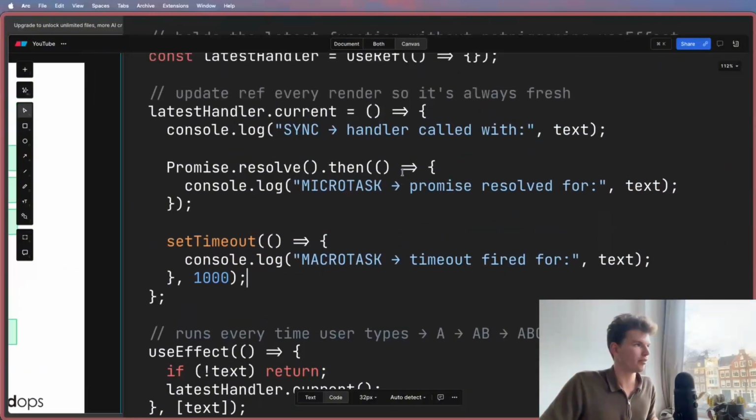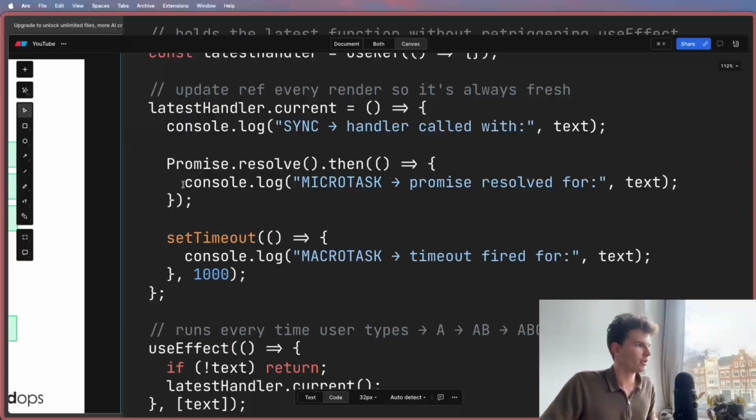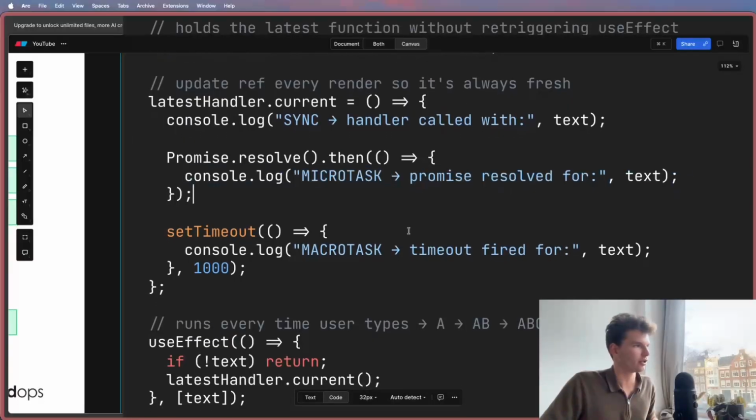So what you're going to have is console.log this. Then you're going to have a break. And then this is going to get next priority, console.log that. And then after 1 second, you're going to get a console.log this.